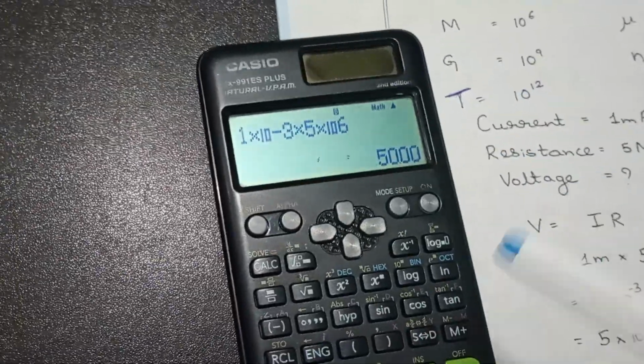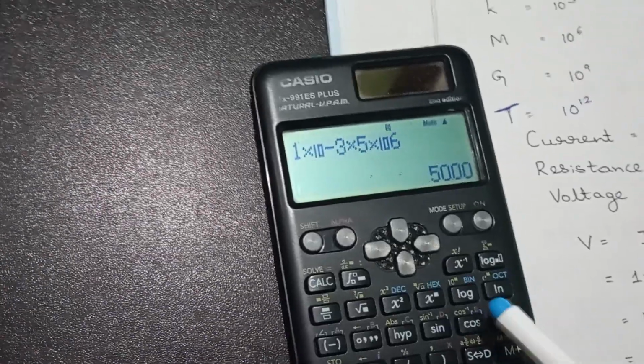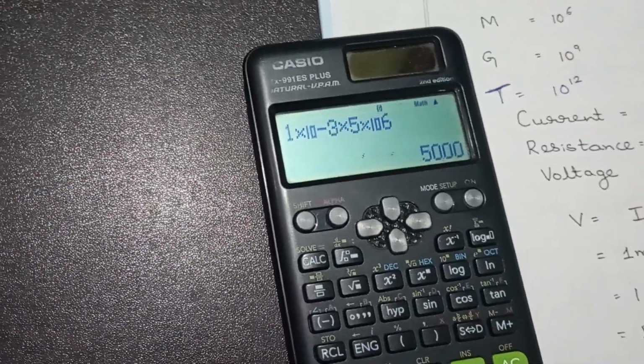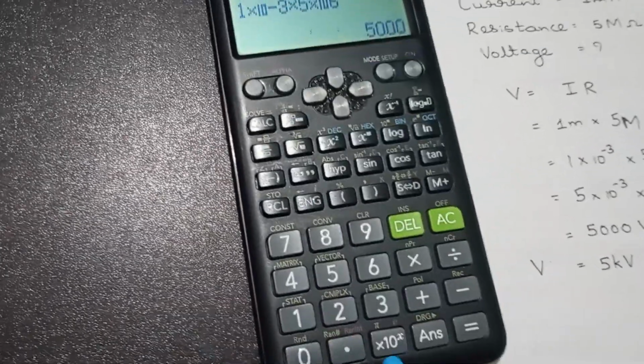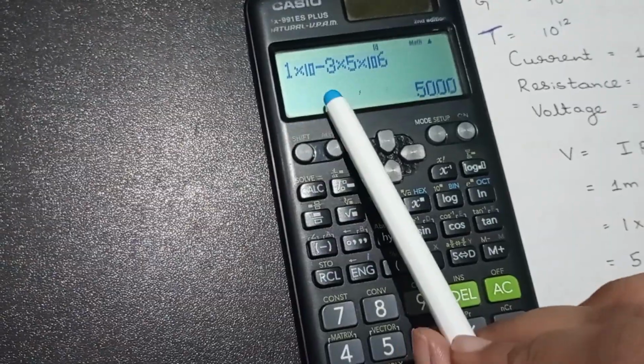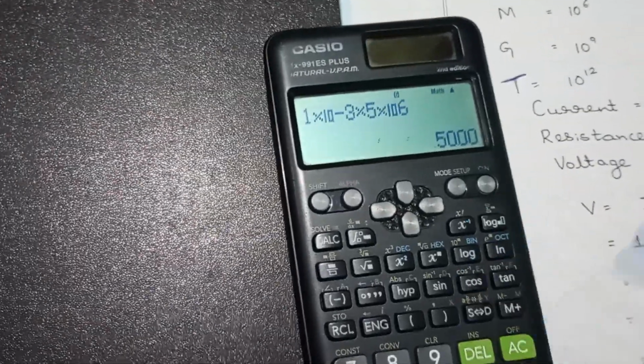There is no option for kilo, mega like in the other calculator, but you can either use this option or this option. And if you use this, you have to use this multiply button. Here we don't have to multiply because multiply is already there, and here it will come like this only next to the 10. But if you use this option, it will come in the power like how we write.